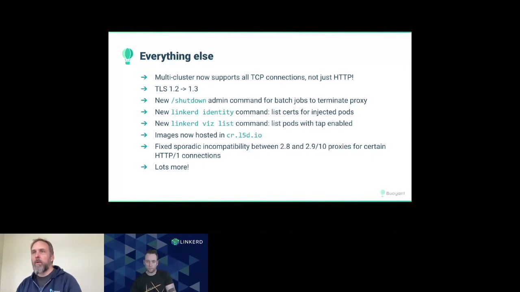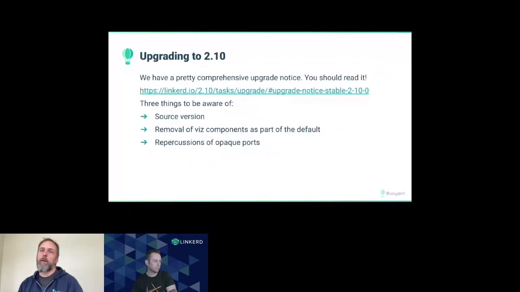Okay, so that's the big scoop for 2.10. The next section is going to be around some of the upgrade process, but I'll give you a moment to catch your breath. I know that was a lot of content.